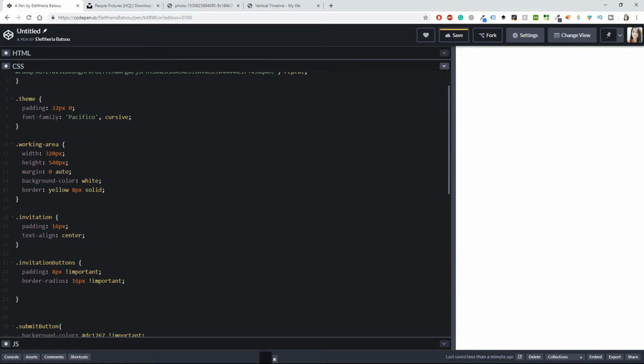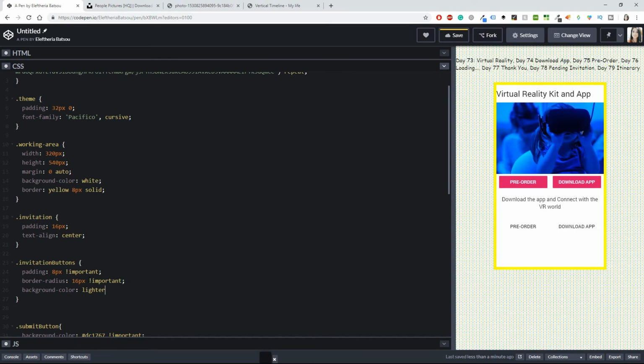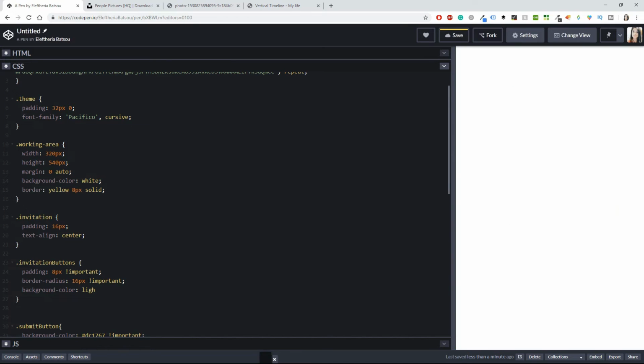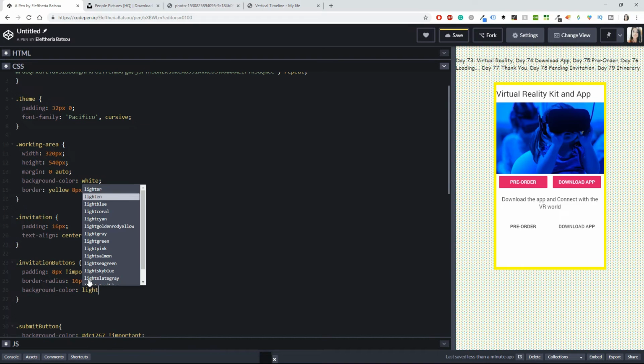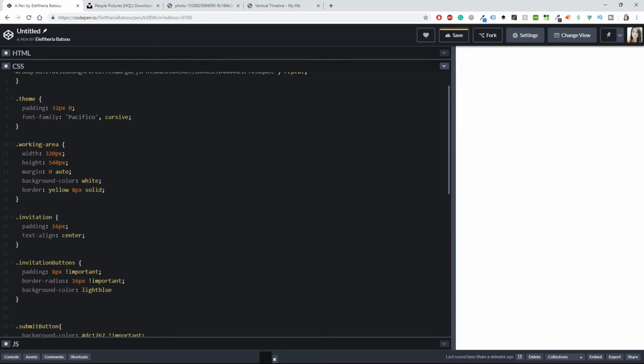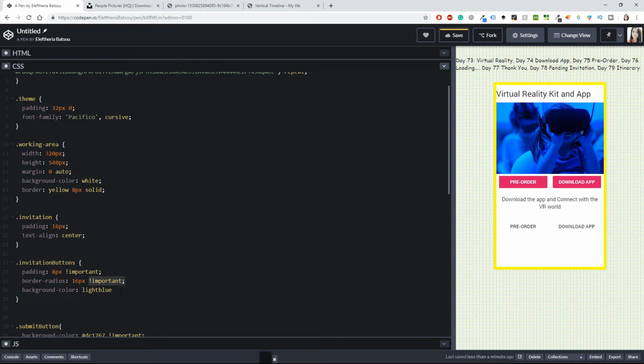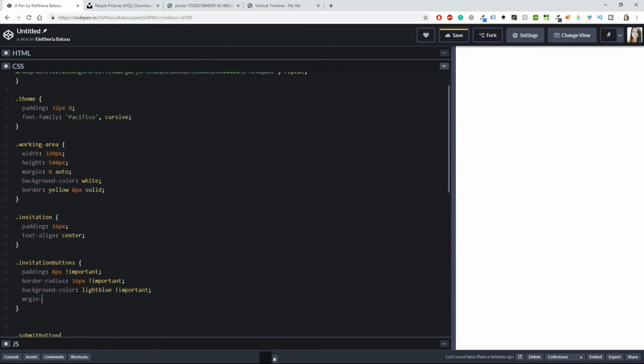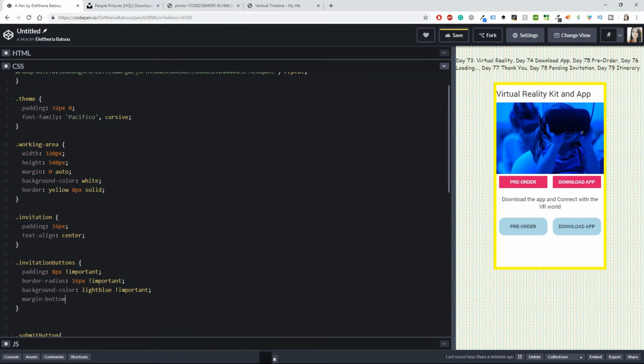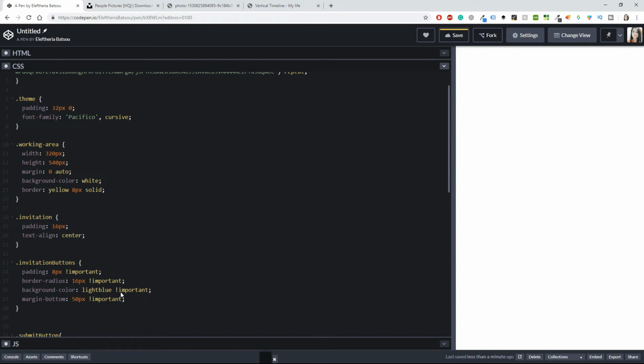Okay, and I can have like background color, light blue, I guess. I like this color, light blue. Okay, maybe it's going to be faster if I again copy this thing. I'm going to need a margin bottom. Oh god, I cannot type today. Cool, with 50 pixels and important.